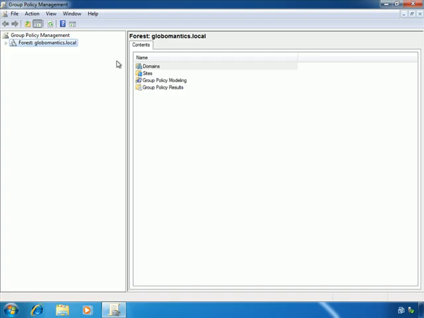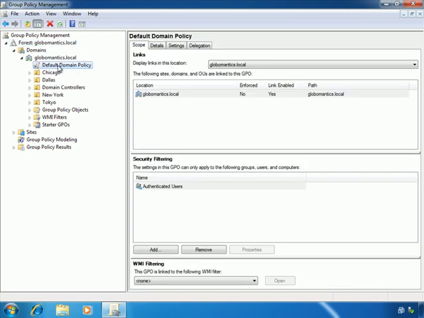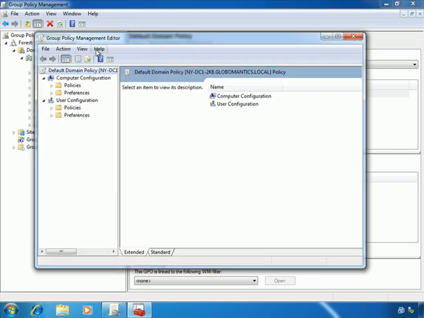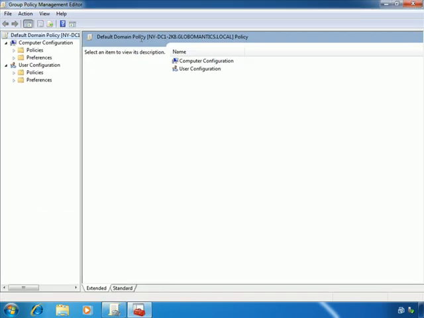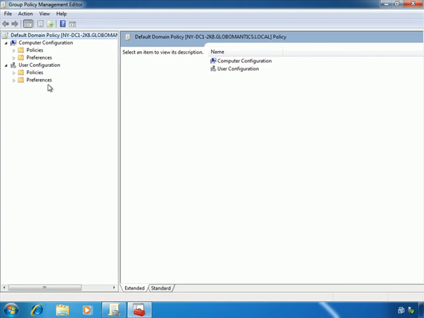Once in the Group Policy Management utility, we'll go ahead and expand our forest, expand our domains, and expand globalmantix.local. At this point, in order to get in and take a look at preferences, we have to go in and edit a group policy. So I'm just going to go ahead and take the default domain policy and right-click and select Edit. This takes me into the Group Policy Management Editor. Let's go ahead and blow that up to the full screen and move this over a little bit because there's going to be some stuff to see.